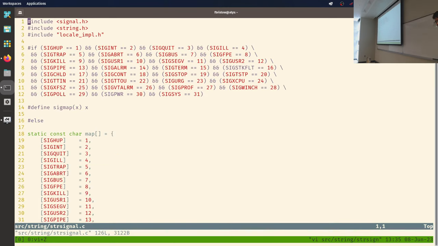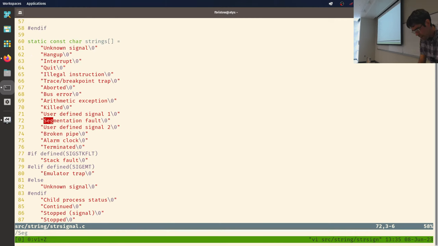strsignal, string strsignal. And there's a bunch of stuff in here that looks a lot like signals for some reason. I'm going to look for the word segmentation fault. It's here.